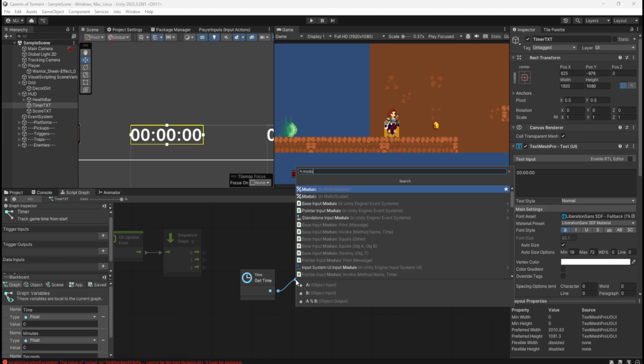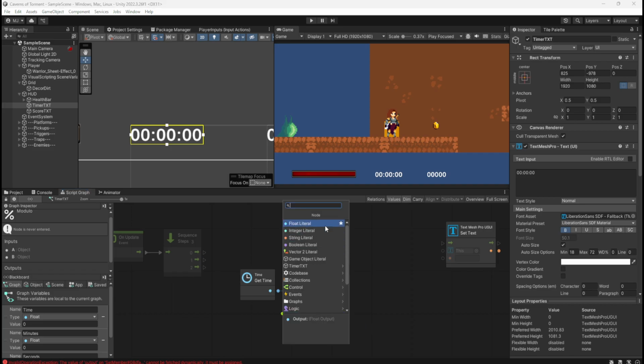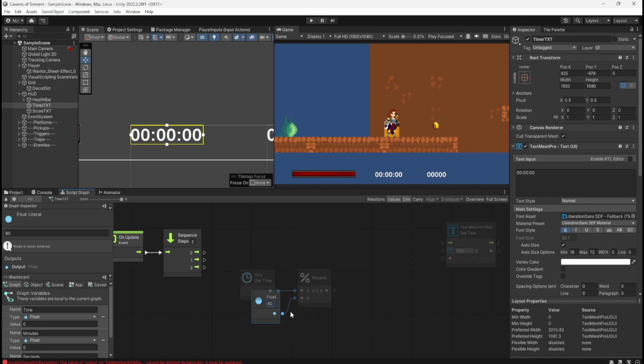36 modulo 5 equals 1. Okay, I don't quite know what modulo is because that symbol's percentage. Is that what modulo means? So get the time. Divide that by time 60. Something like that.